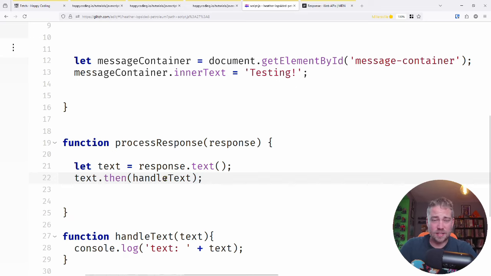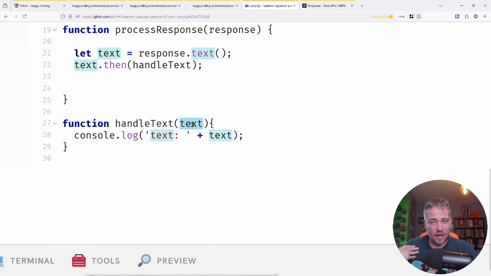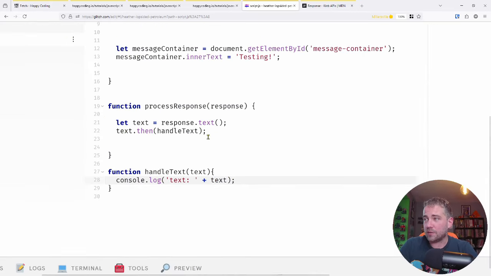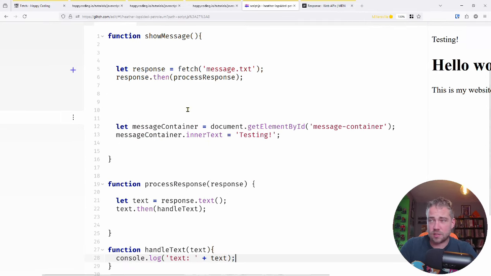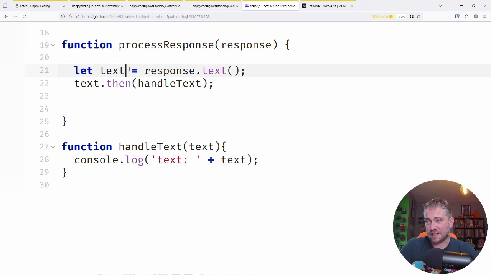Again, I'm just giving it the name. I'm not actually calling the handle text function myself. I am saying, hey text promise, when you're done, then call this handle text function, and it will give you the actual value inside of the promise, and you can print it out. Actually, I'm kind of annoyed with myself that I should have given these better names, so I'm going to rename some of these. This should have been response promise, and this should have been text promise. Maybe it makes a little more sense that way.